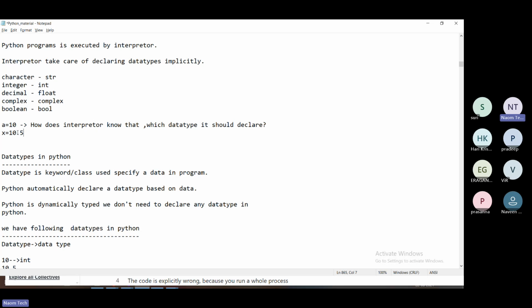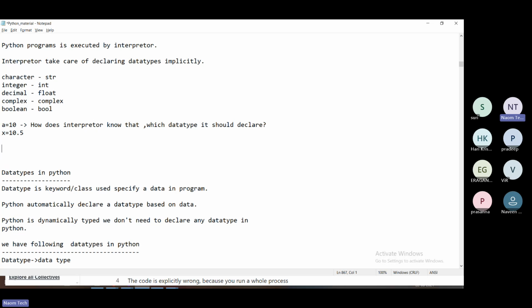Based on your priority, it decides which menu should be offered to you, right? Same thing here. Based on data, your interpreter decides which data type should be assigned. Finally, the simple answer is here. How does the interpreter know, or decide, which data type should be assigned to a variable? The simple answer is based on data. So by looking at the data, it decides what data type should be assigned to that variable.